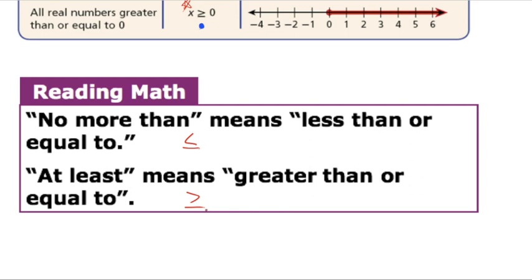So no more than, chicken nuggets. I can't eat more than 20 chicken nuggets. That's my max. I can eat anything less than that. For at least, think about it for grades. I want a B or greater, or at least a B. So that means it's going to be a B or more. So anything greater than or equal to a B.